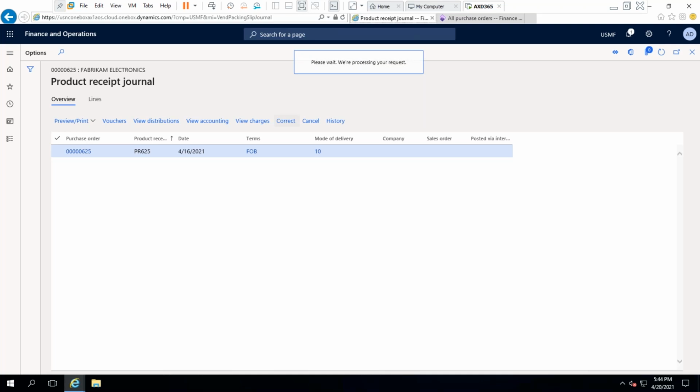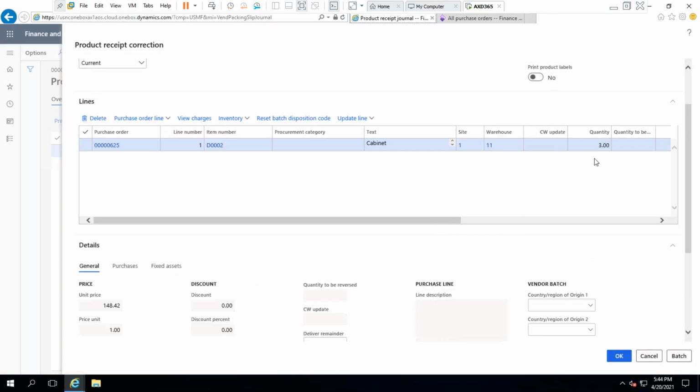You can modify the quantity. You can enter the quantity. Look at this one. So I'm just modifying this quantity to 2. Then it is telling quantity to be reversed. So -1 will be updated in the system. I'm clicking OK.